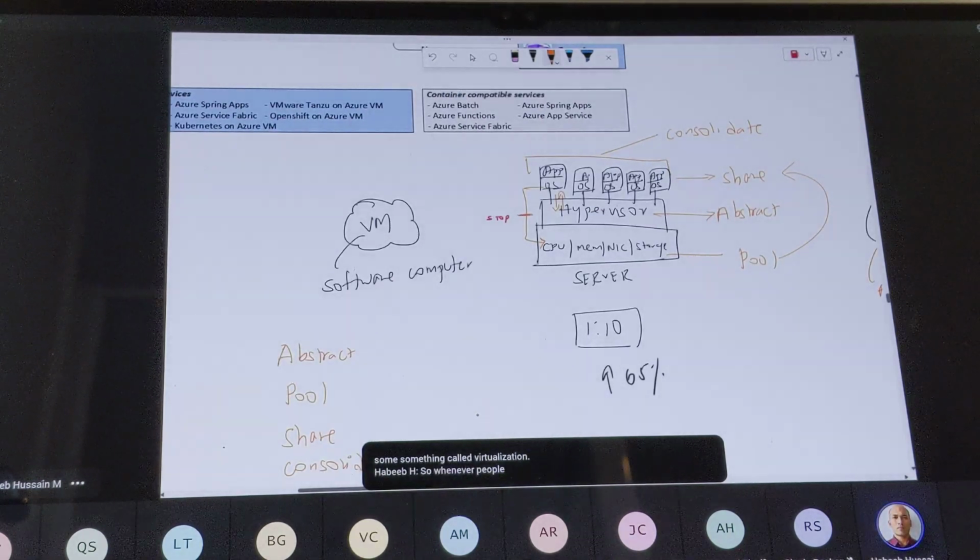So whenever people talk about virtualization, I want you to remember these four terms: abstract, pool, share, consolidate. What are these four terms? Step one doesn't change. If you see here, you still have to buy the server because that's your base layer, which offers CPU, memory, network, and storage. Step two, rather than installing operating system, you will install something called hypervisor. This is the step which we are changing. So your hypervisor is the guy who brings that abstraction layer. That's why I've written abstract at the hypervisor.